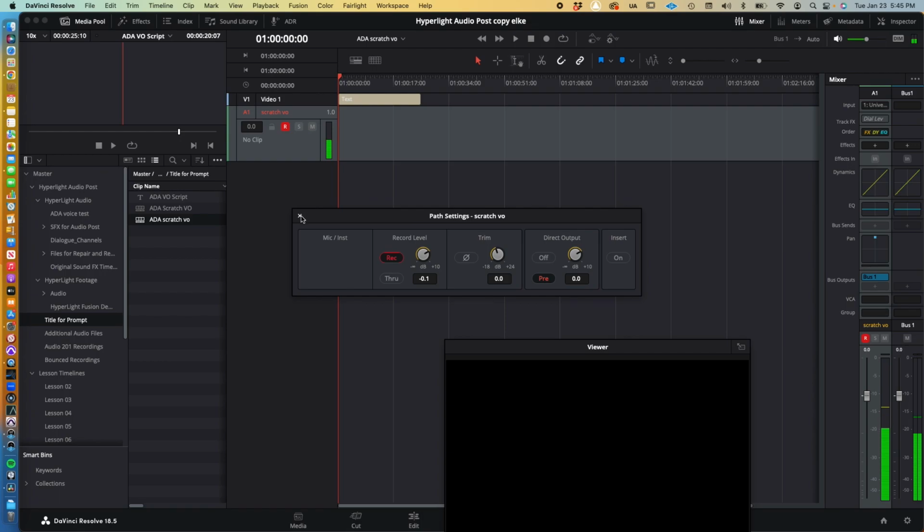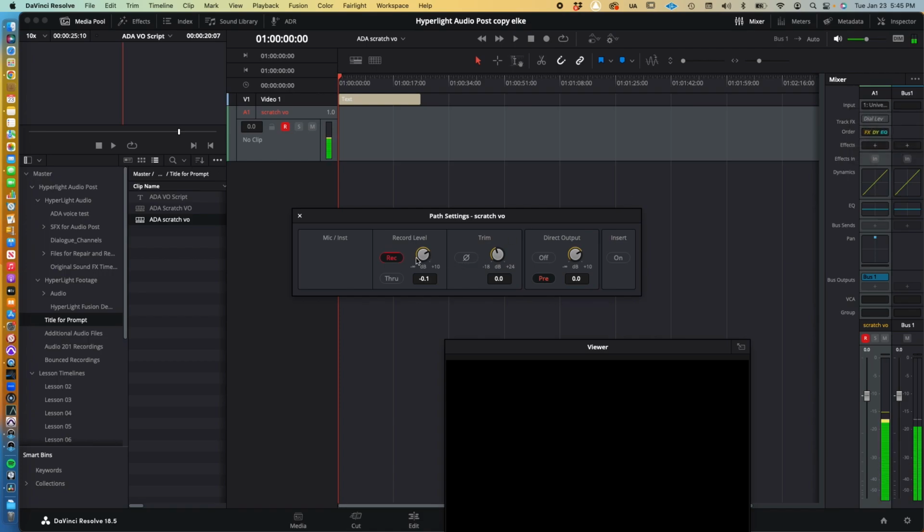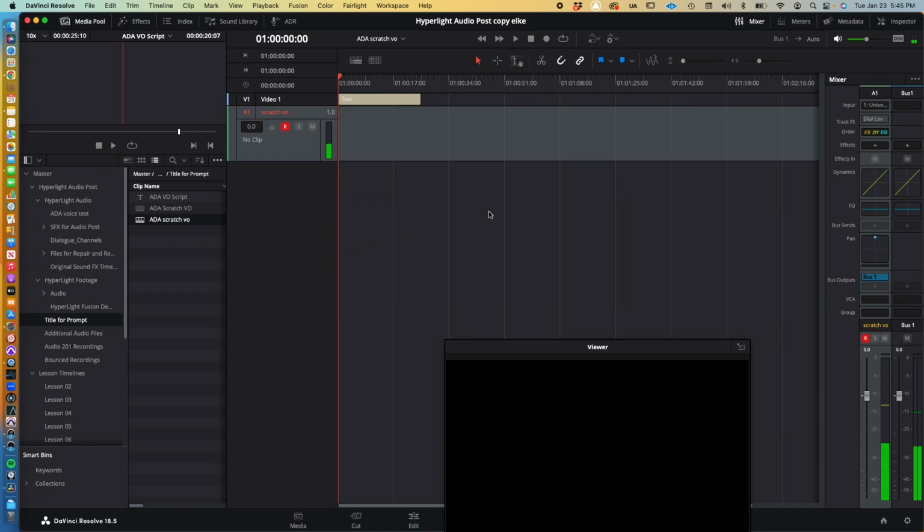So you can use the path settings here for recording level. You could trim it, direct output, pre or post. You can turn that off or on, direct output. You can insert things, but we don't want to mess with this too much because we want to get all of our gain on the actual interface preamp.